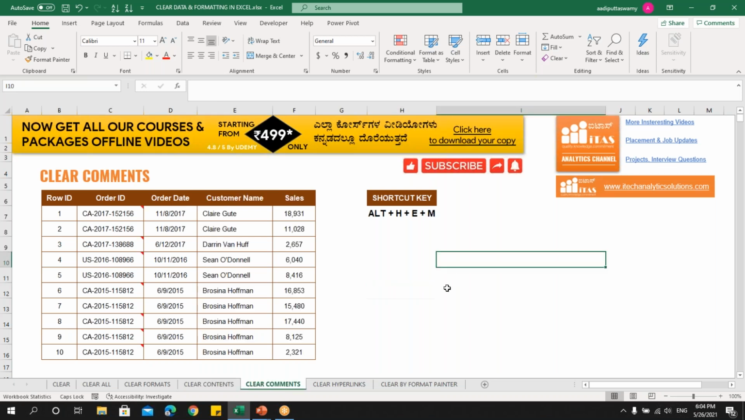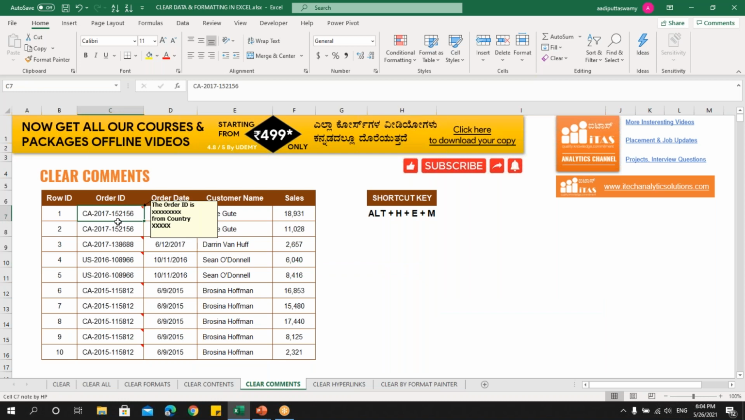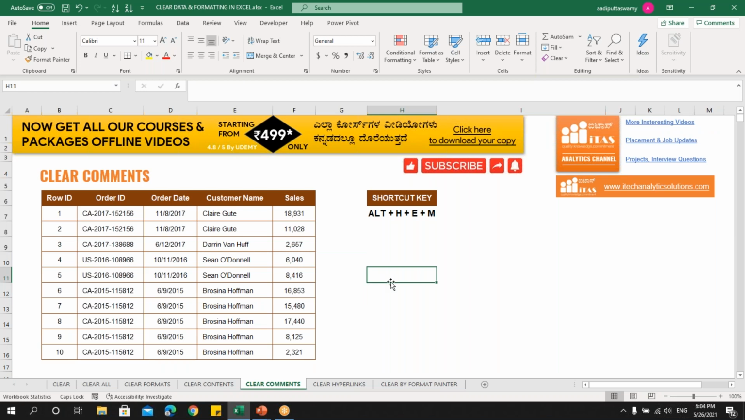The next option is clear comments. If you move my cursor here, you can see there are so many comments. Now these are called as notes. Previously it was called as comments. If you want to remove these comments, I can select the range and let's go to this clear, and here I have this clear comments and notes. Let's click on this. You can see that the comments are removed.